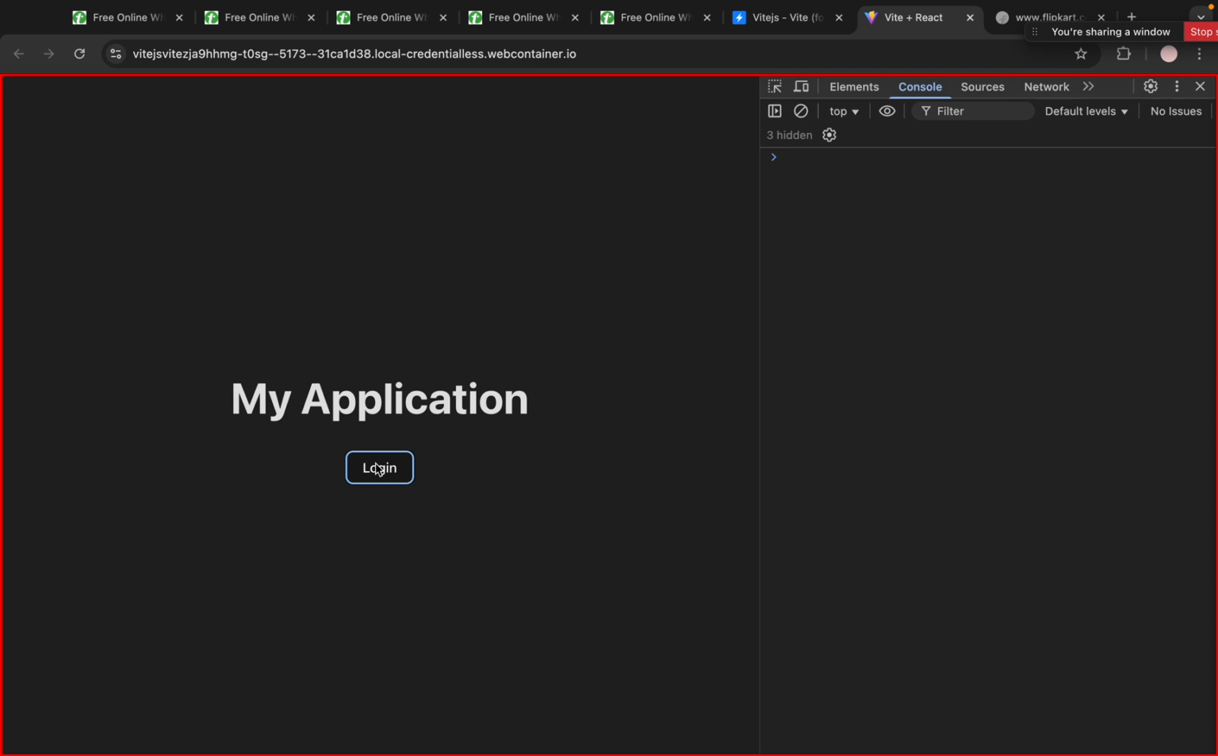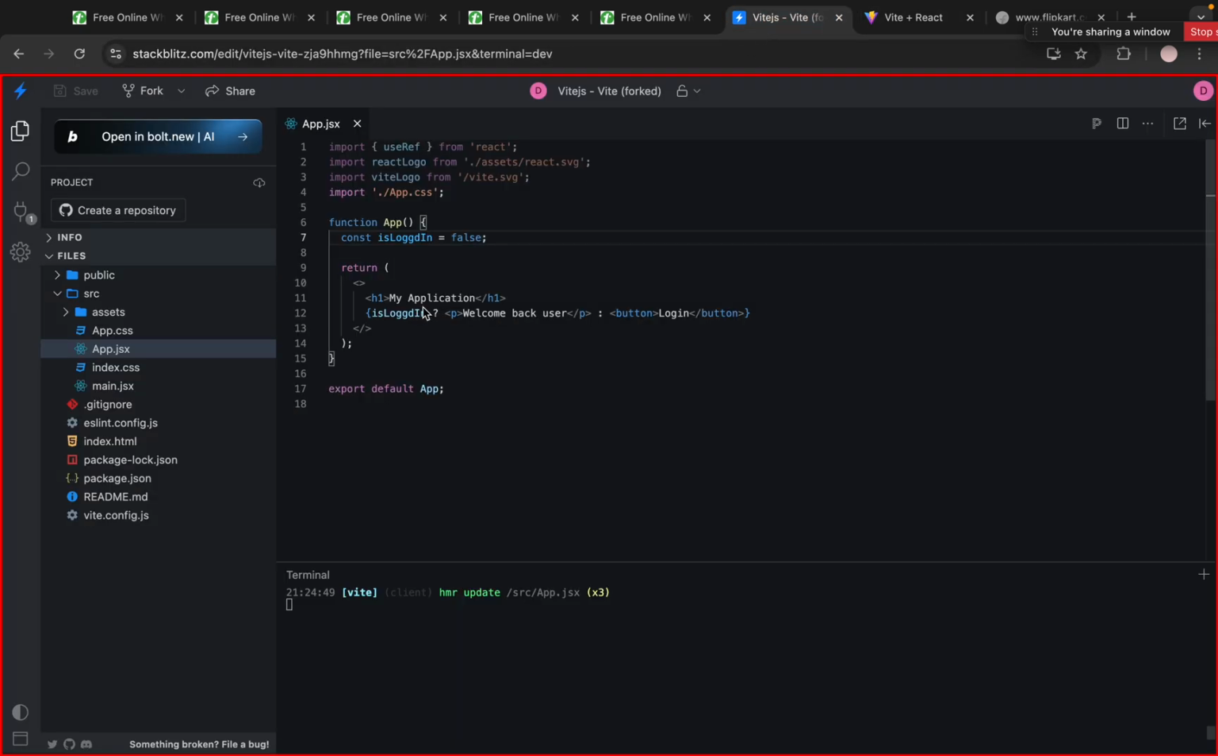Suppose for a real time example, in isLoggedIn you'll get some keys, like authentication keys. Through keys we have to log in to the website. For that reason I am using the boolean values, true and false. If isLoggedIn is true, then we show "welcome back user", and if it is false, then we show that button. So this is conditional rendering. It's very important actually.